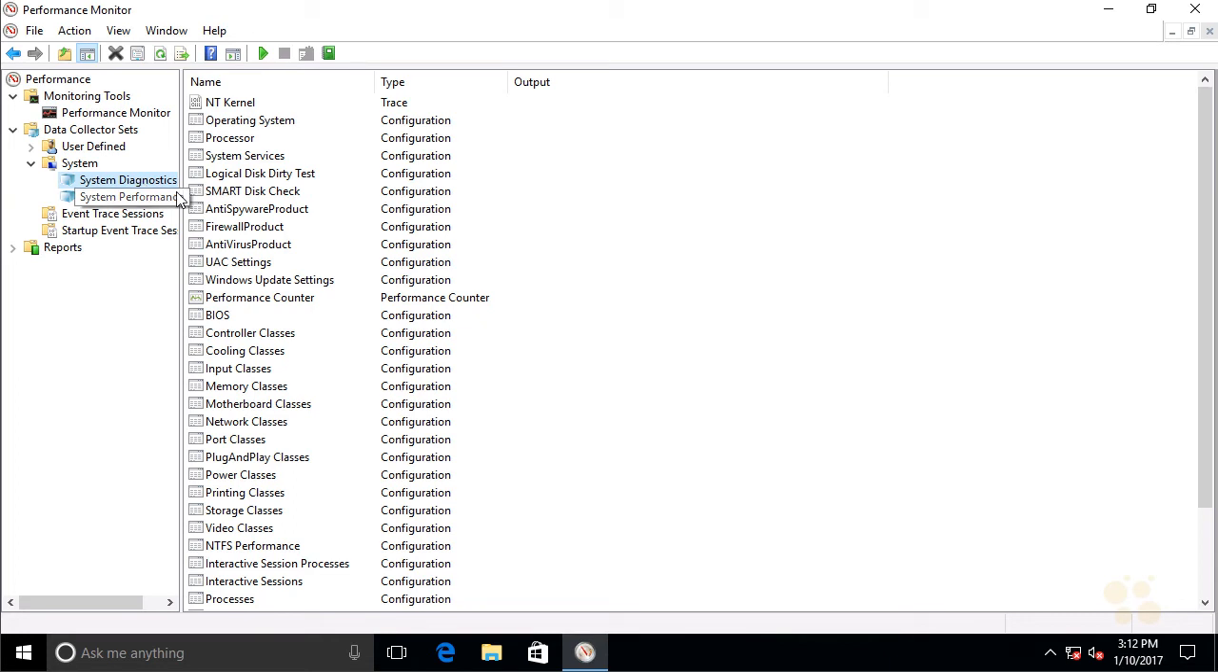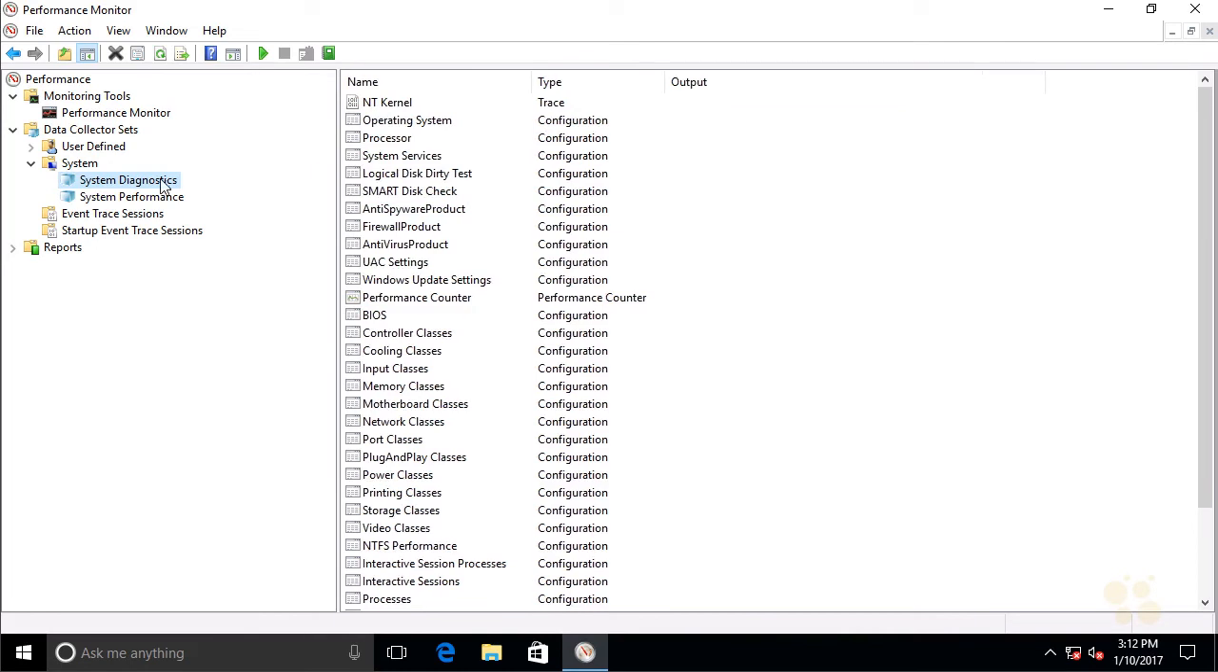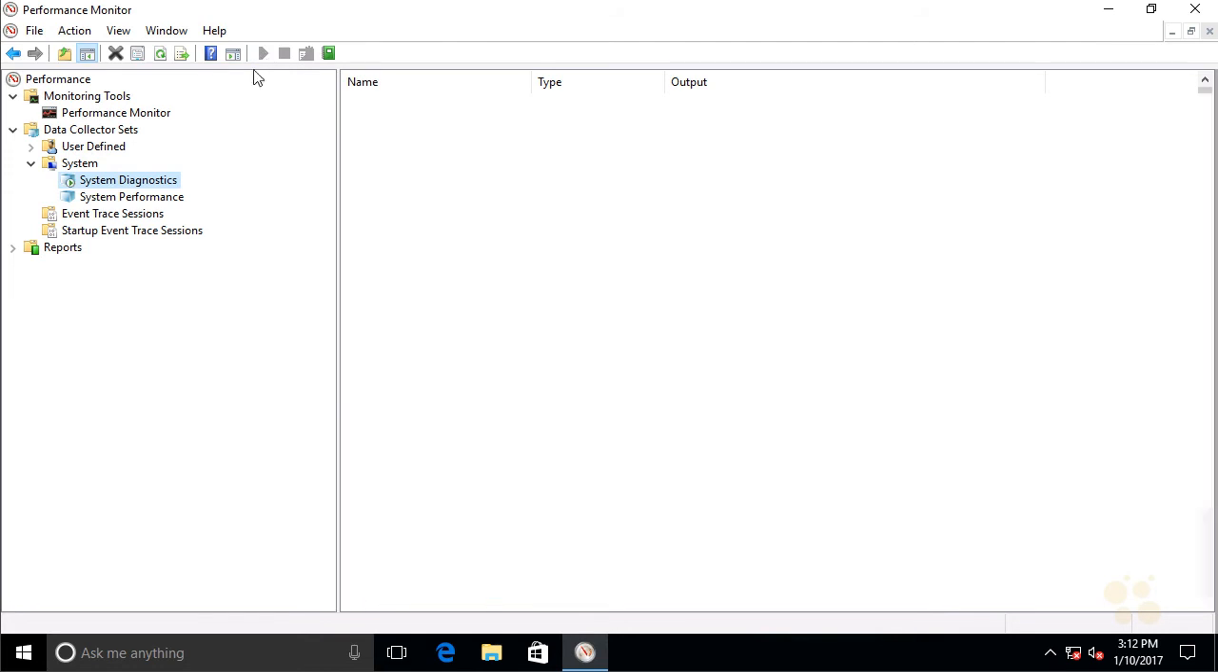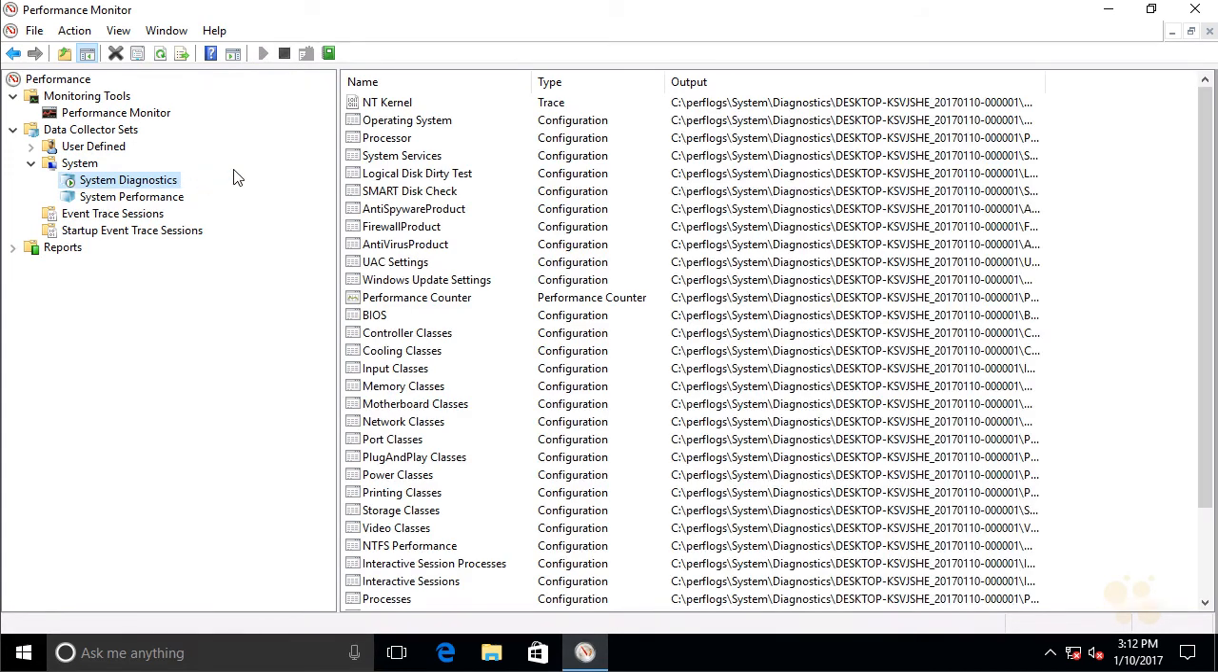Let's do this. Let's run one of these. So we'll go ahead and choose the System Diagnostics Data Collector set under System. And right up here is this green Start the Data Collector Set button. So I'll click that, and we just started collecting all this great system diagnostic information. The default runtime on this is 60 seconds. So we need to kill a little time here as the System Diagnostics Data Collector set runs.